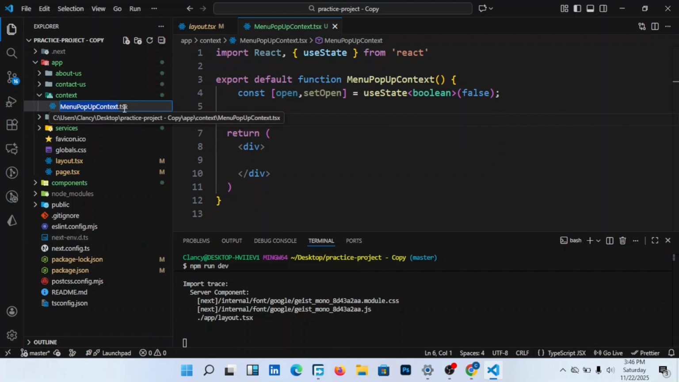We are going to create this one. Is it supposed to be context? No, it's not supposed to be context. It's supposed to be menu pop-up provider. Okay? Menu pop-up provider. Just change one to provider. Even here, provider. Just as simple as this small change to provider.